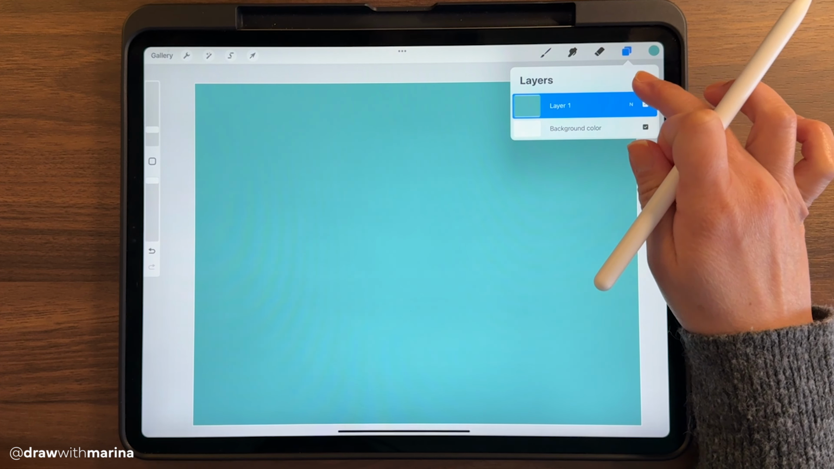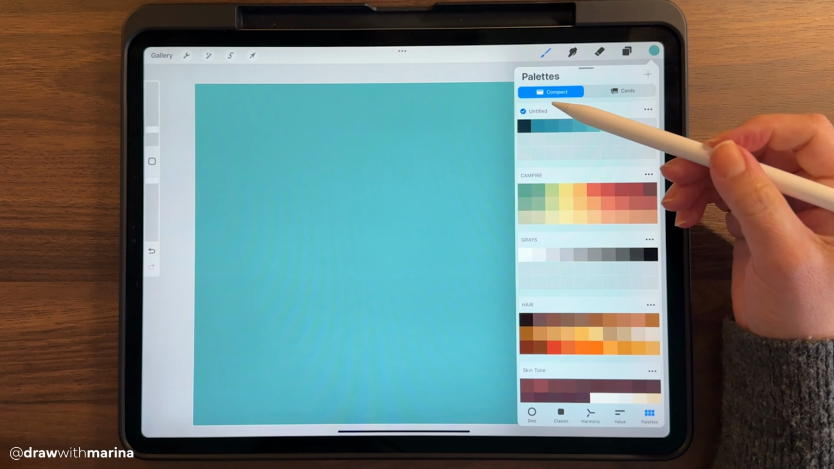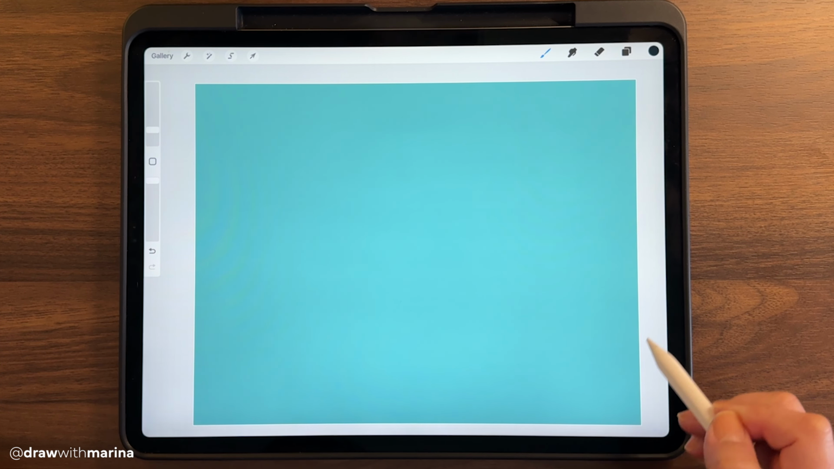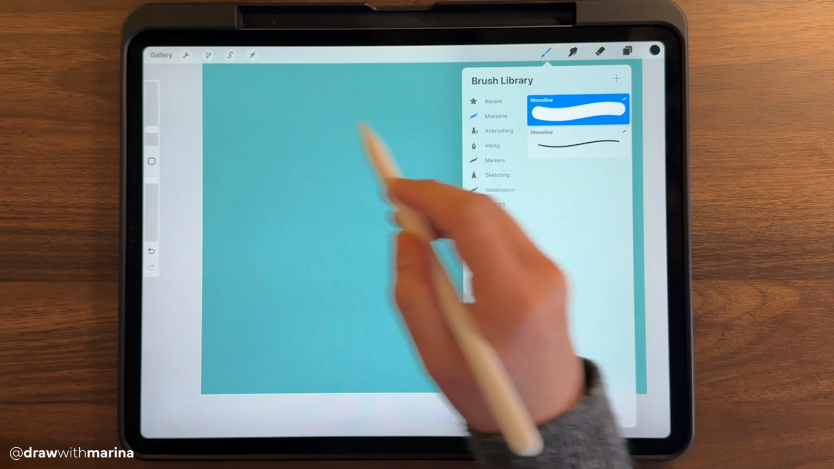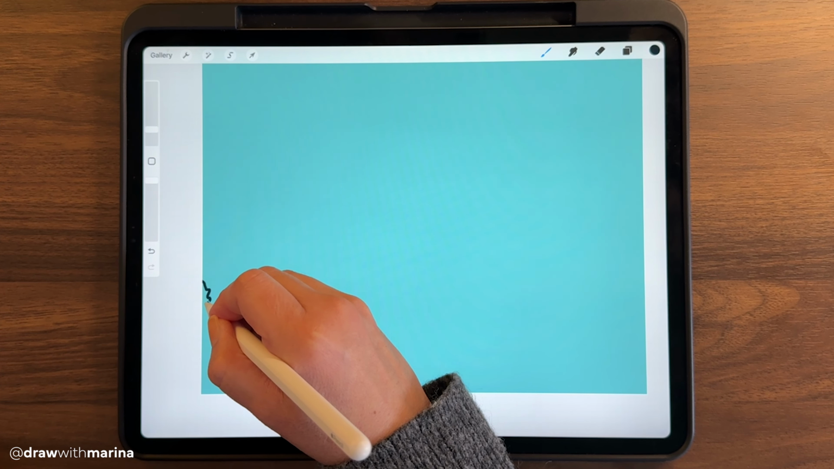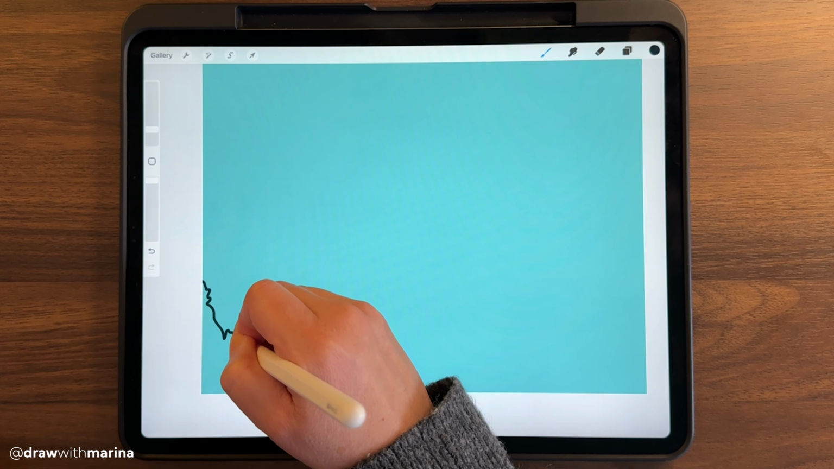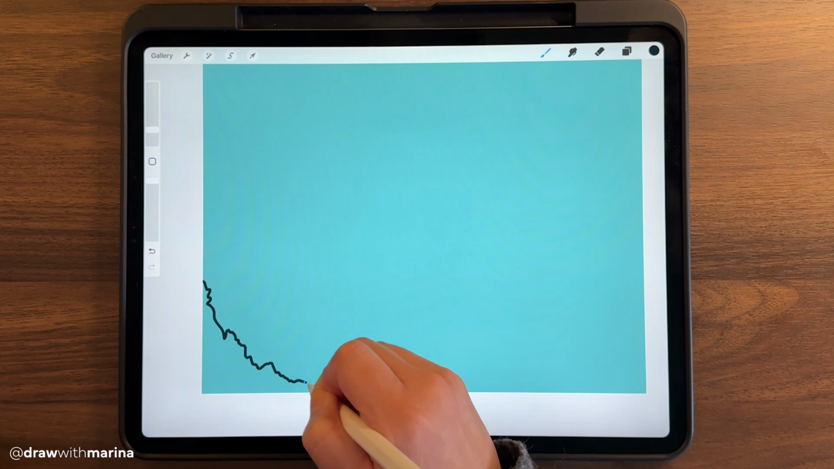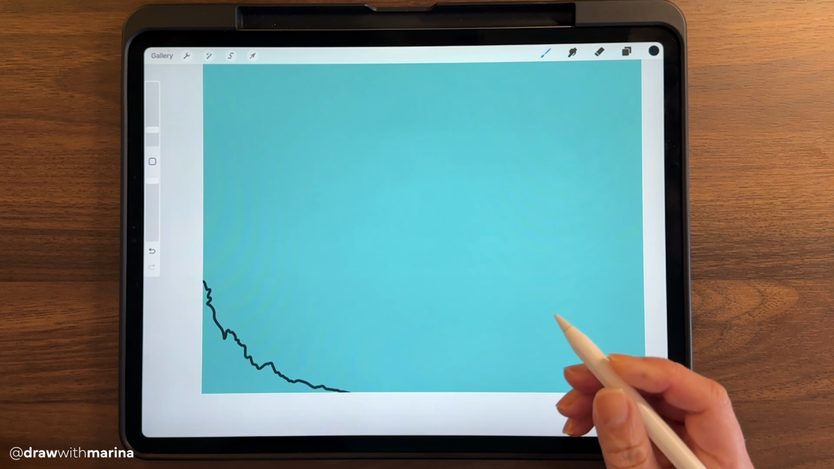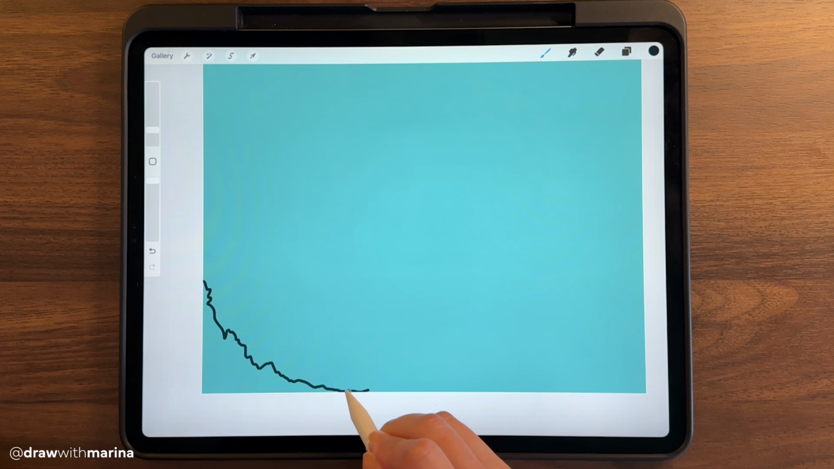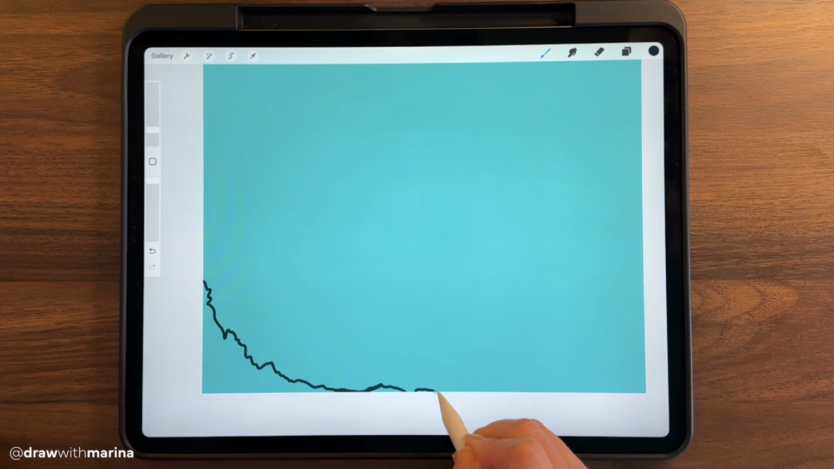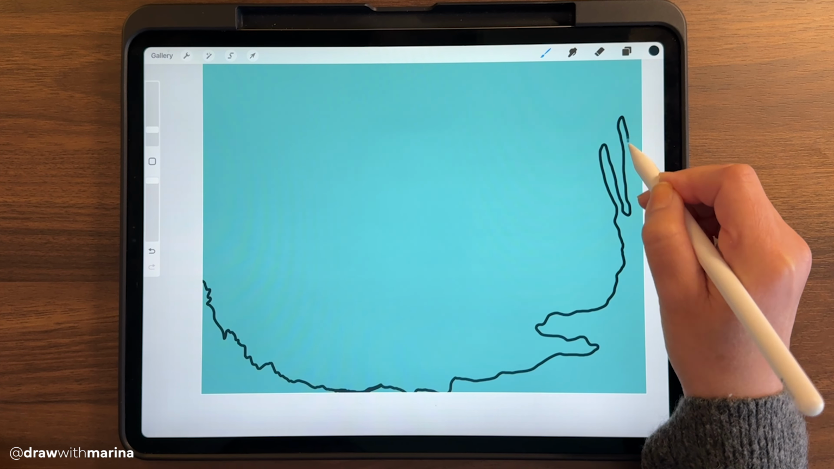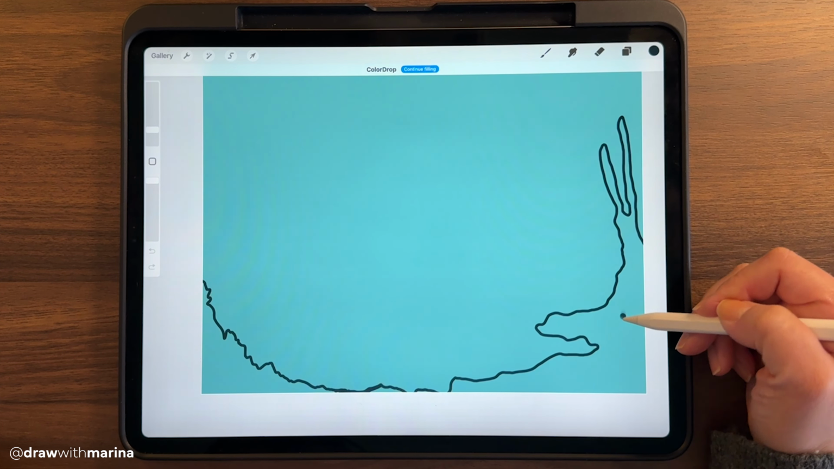Next, I'm going to create another layer, and I'm going to choose the start color here. And then we're just going to draw some rocks on the perimeter by using a monoline brush. And I'm just doing random shapes. This is actually more of a shadow. And then color dropping that.